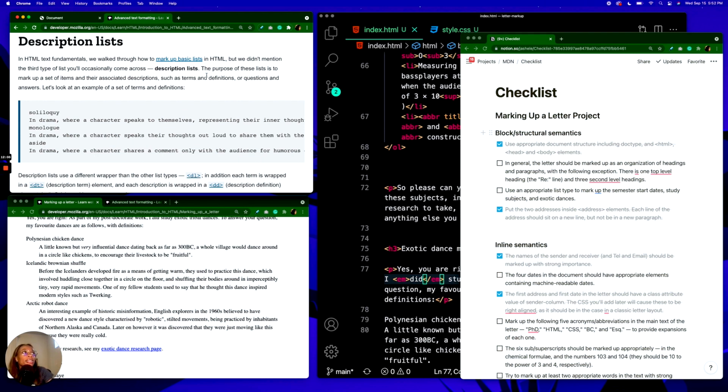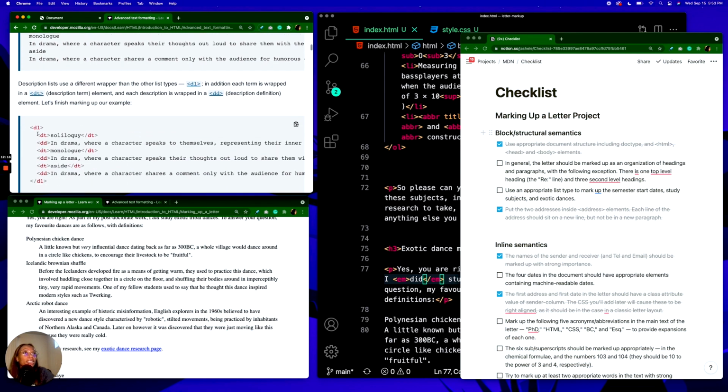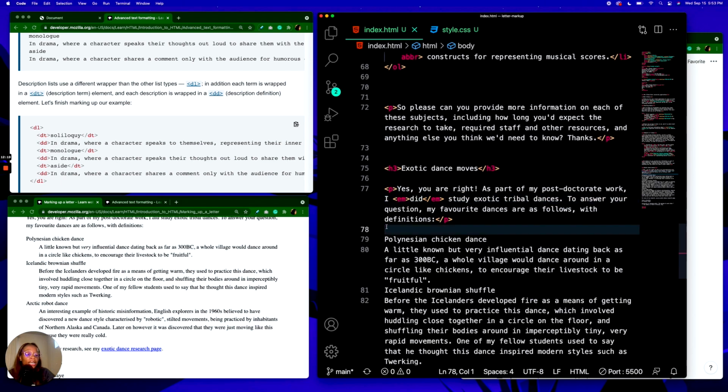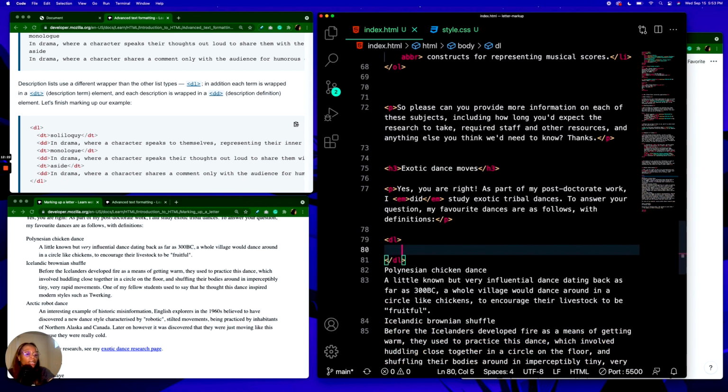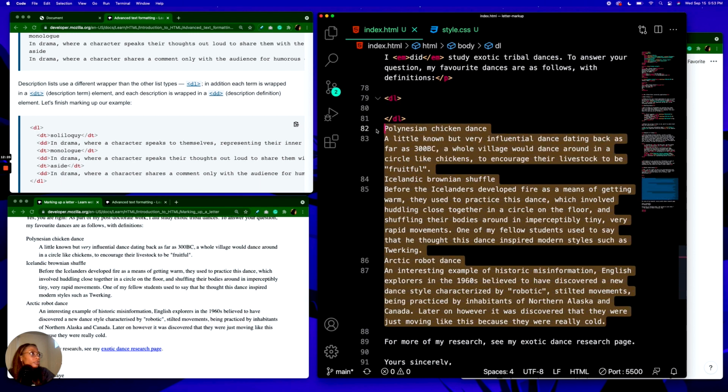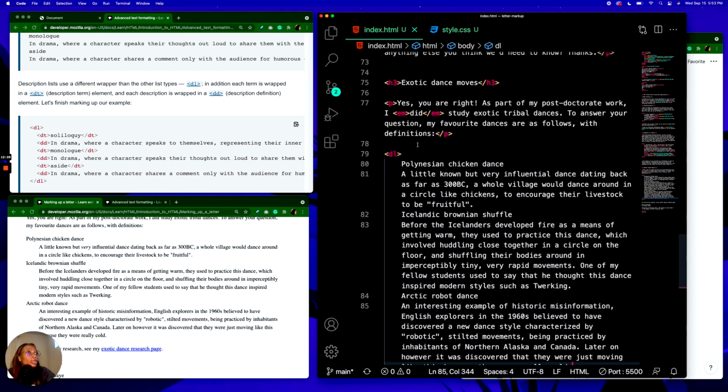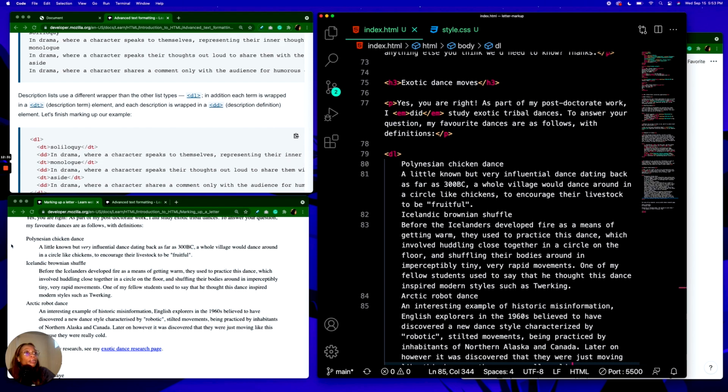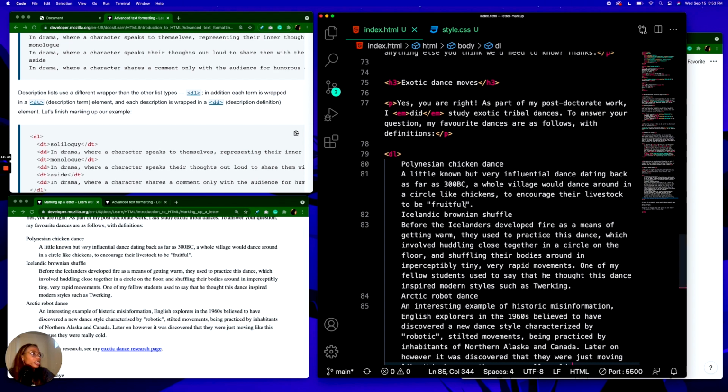The purpose of these lists is to mark up a set of items and their associated descriptions, such as definitions or questions and answers. So you'll wrap it around a DL, which stands for descriptive list. I'll go ahead and mark up that entire chunk. Then the terms themselves, like Polynesian chicken dance, Icelandic Brownian shuffle, and Arctic robot dance, I've never done any of those dances, but I'm going to wrap them in a DT, which stands for descriptive term.